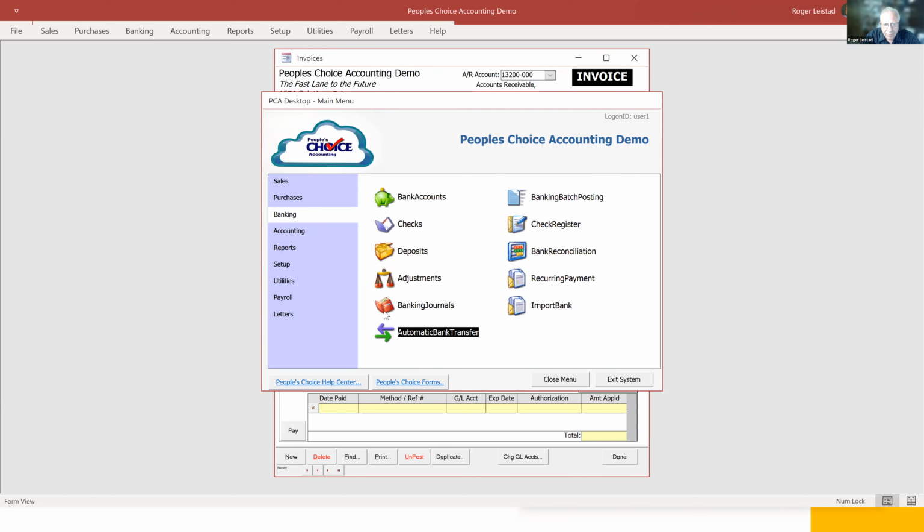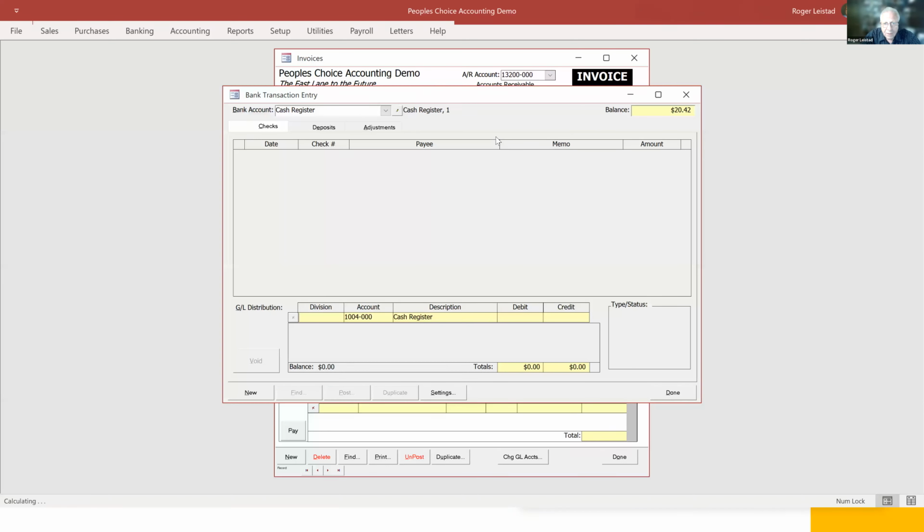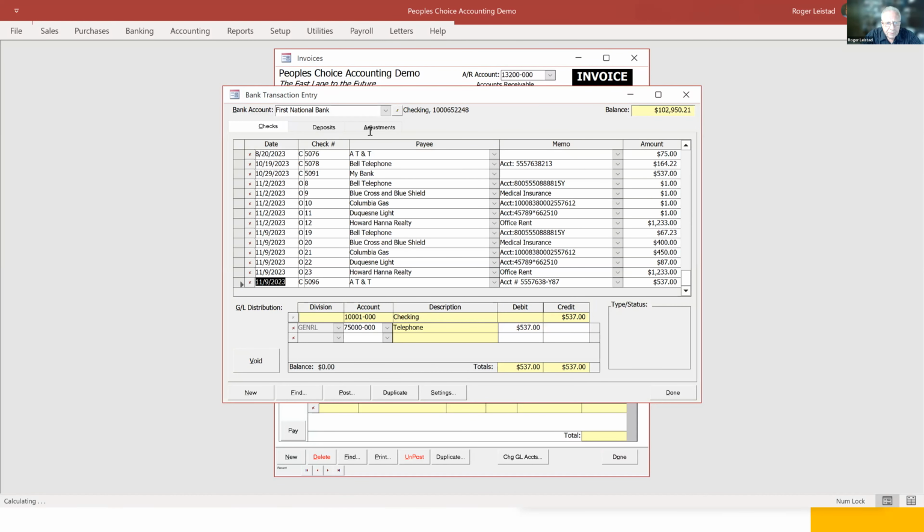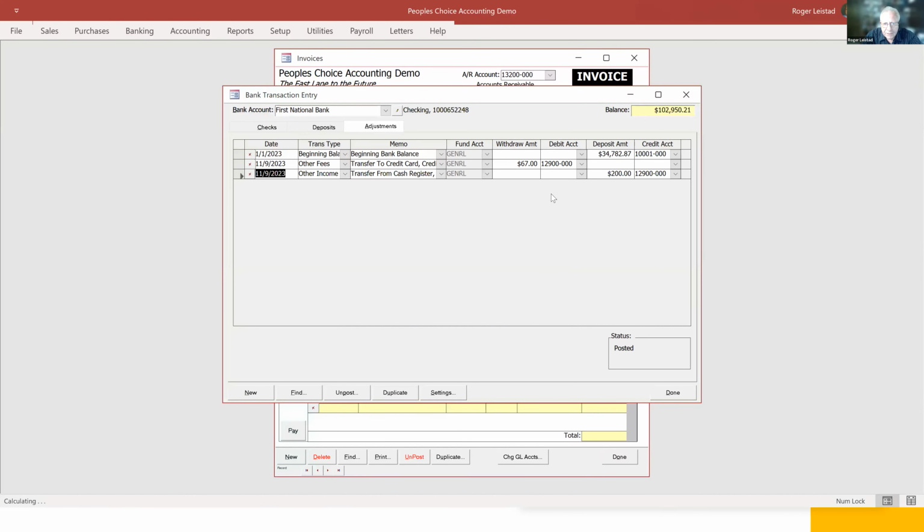And so now if we went into our banking journals, you can see we only got $20 in our cash register. So if we open up our cash register, we should be able to count out $20.42. But then if you look at your checking account and go to the, this is probably an adjustment. And you can see the $200 that we just transferred from the cash register into our bank account.